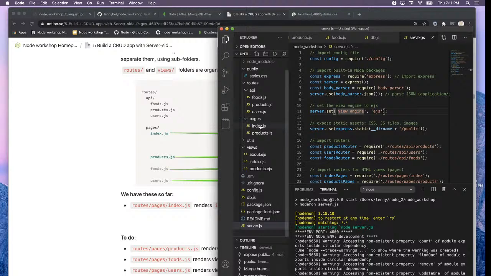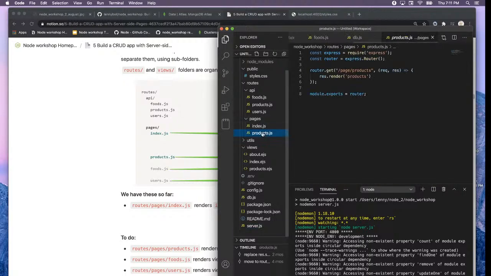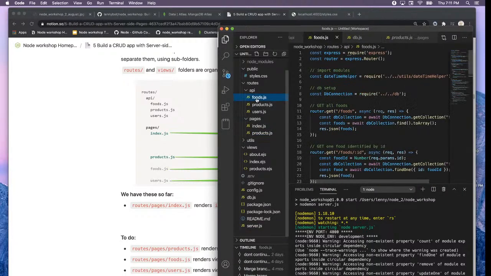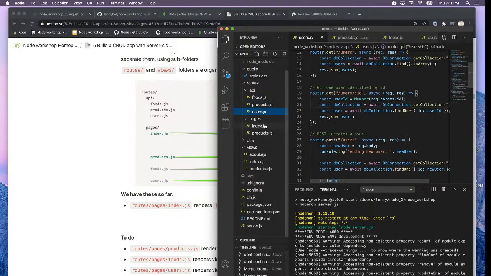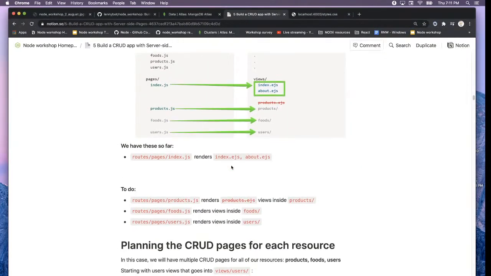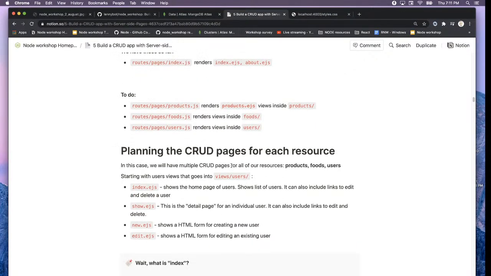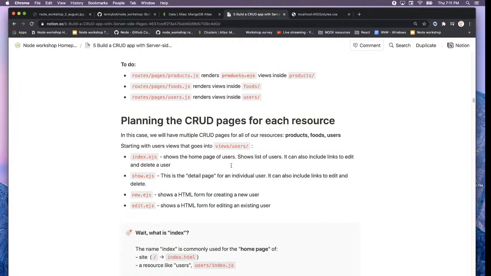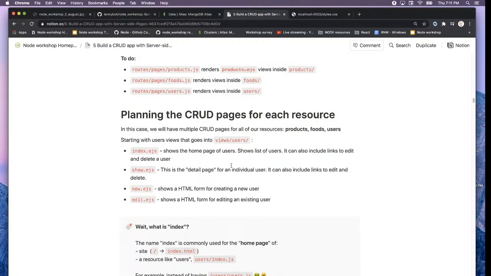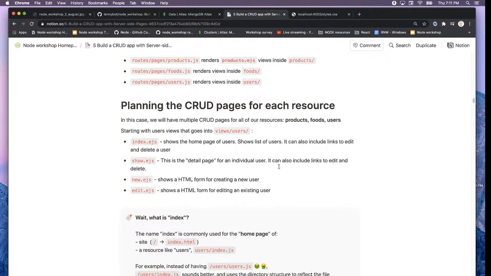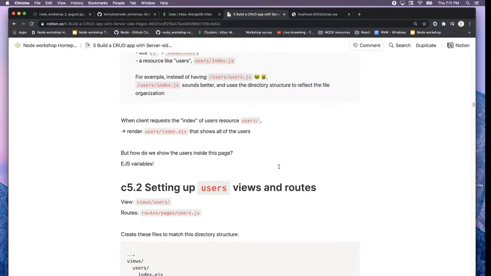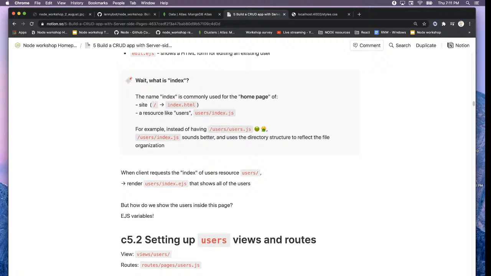We have, once again, pages, that's for our EJS views, and then API, that's for our REST API. So there's a distinction there between web pages and REST API. The web pages are HTML or EJS, and the REST API just returns JSON. So that's some planning stuff here.